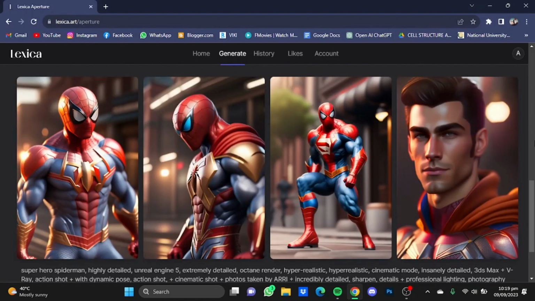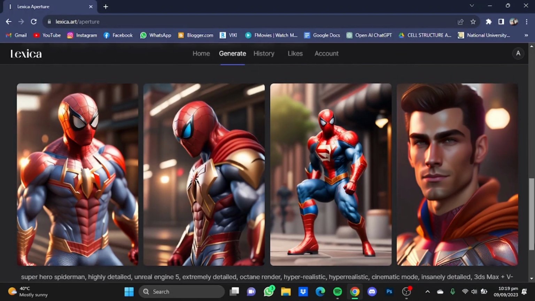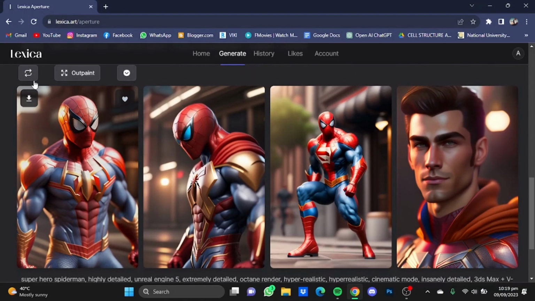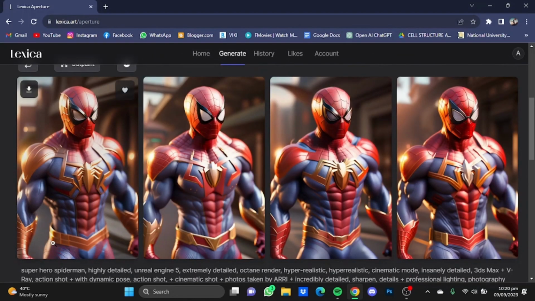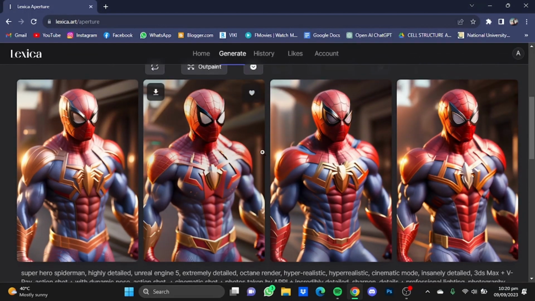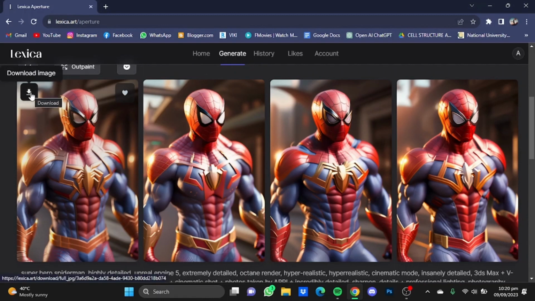So here, as you can see, it has provided me with a total of 4 photos. Now, if you like a photo and you want to create similar photos, you can just do so by clicking on this create variations button. So as you guys can see, it has given variations of that same picture. Now you can download the picture by just clicking on this download button on the top left side, and your image will be downloaded.